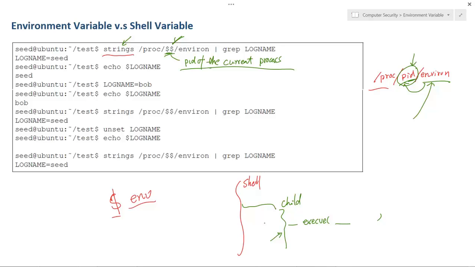Now with this one, I'm doing a grep. I want to look at the value of LOGNAME. It says the login name is seed. Now I also echo $LOGNAME, and I get the same value, seed. So what is the relationship between this one and this one? This one is the environment variable, and this one, when I put a $, is a shell variable.